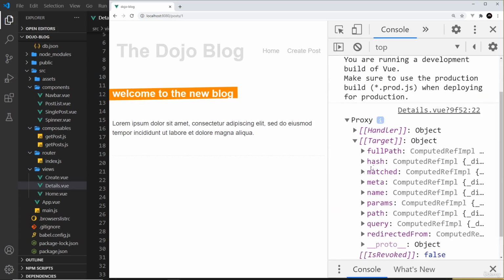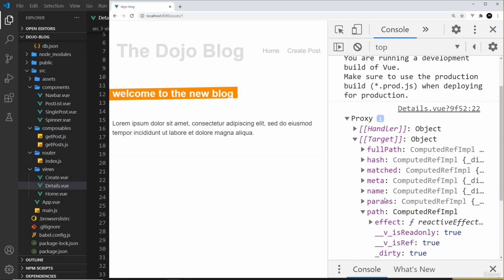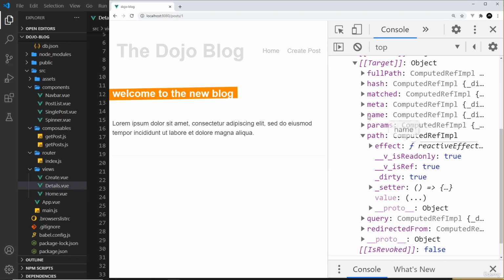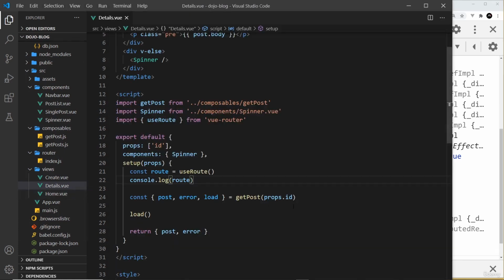And now we can see this object. And inside this, we can see the params, for example. We can also see other things like any query strings or the path. And we can get all of this information now from that route object. So right now, when we're saying get post, we pass through the ID from the props, but we can also get this from the route object.